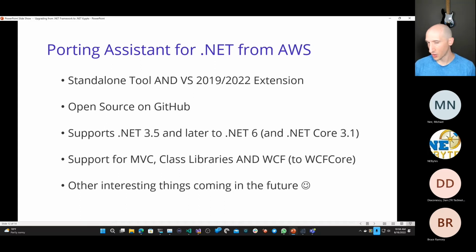So one thing that's really, really interesting to call out is that even though WCF isn't an officially supported version of WCF, there's been a ton of work in the community to get WCF core to a place where it could be a viable option for you. And what the Porting Assistant for .NET will do is it'll take those WCF projects and attempt to port them to WCF core, which I think is really, really valuable.